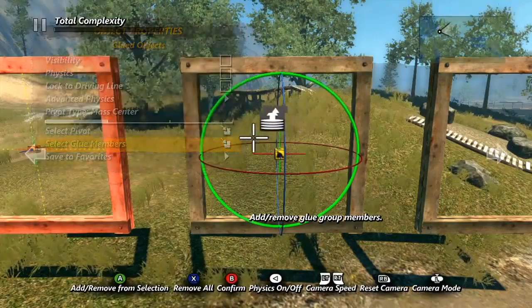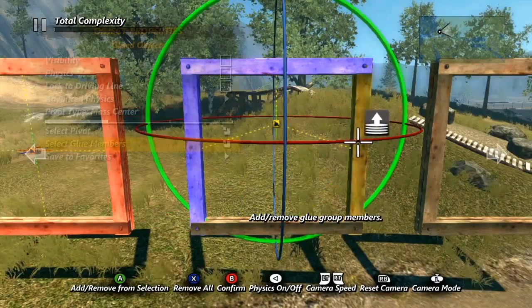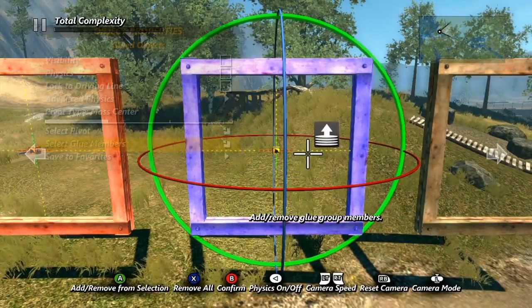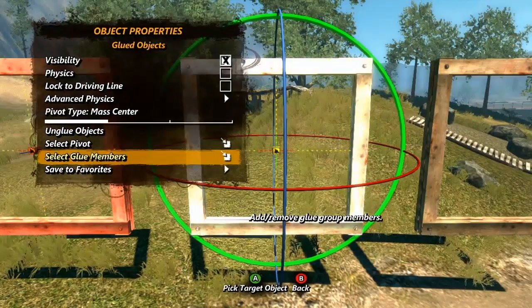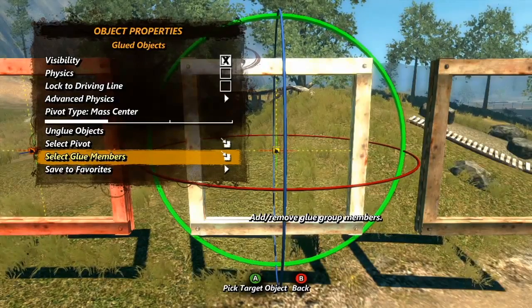Select this option and it will bring up a cursor. Now everything you select with that cursor will be added to the glue group, and for this method you do not need to hold LB as you make your selections. Once you've selected all of your objects, hit B to back up to the glued object's properties. Now that we've got a glue group, let's look at the properties we have for it.